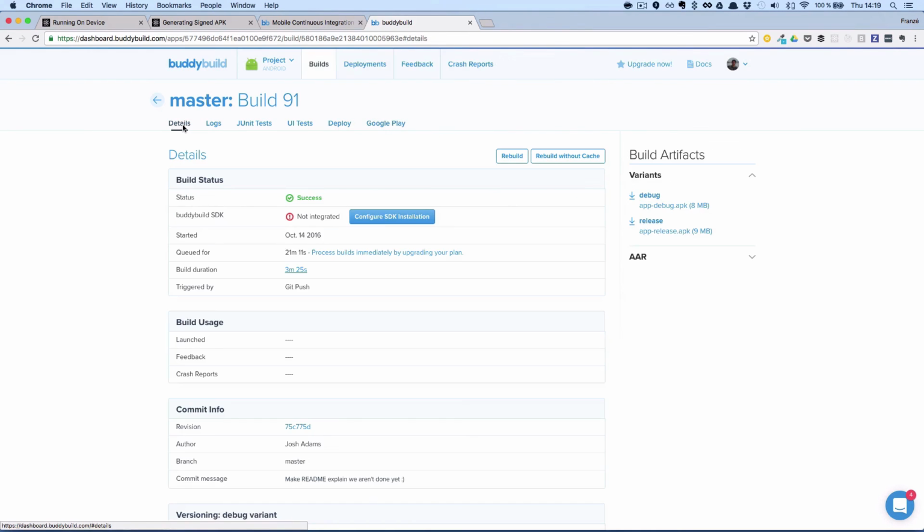Otherwise, the React Native documentation is pretty good for this. You can see these links in the resources.